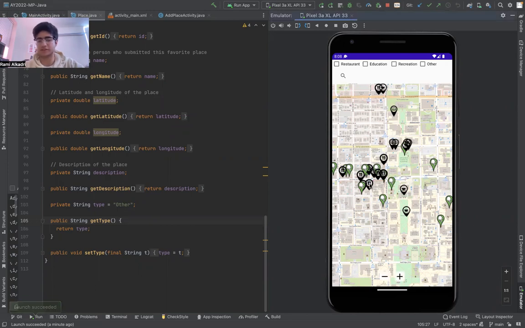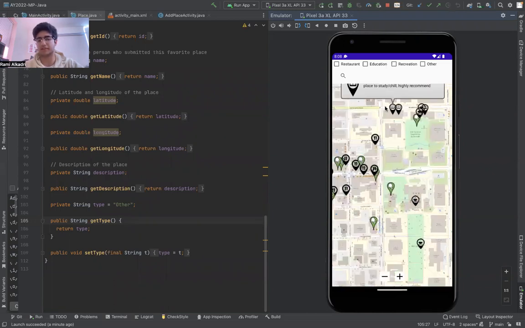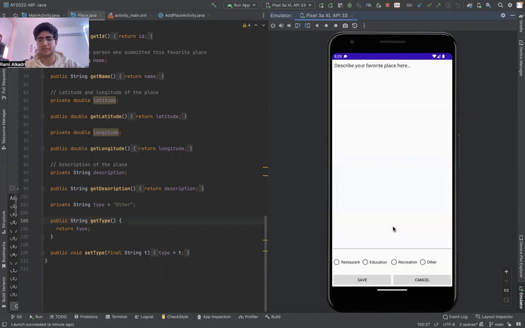So, for restaurants, it would be a fork and knife icon. For recreation, it would be a cup of coffee. And for education, it would be a book icon. And let me show you what I added to the add place activity screen.